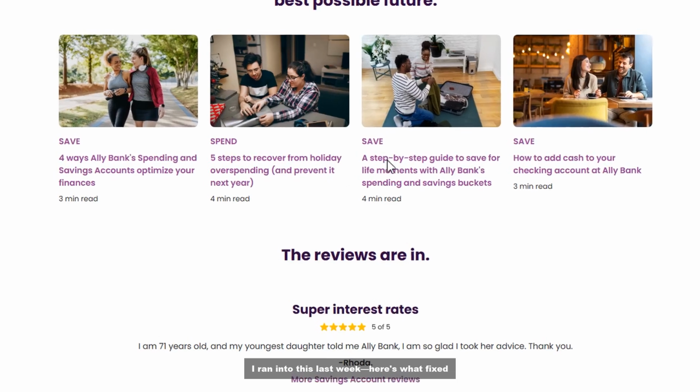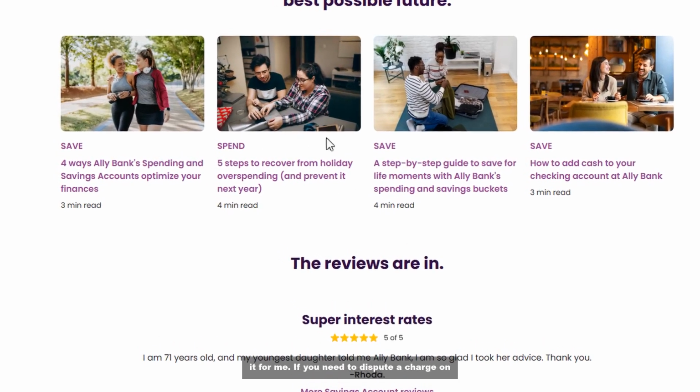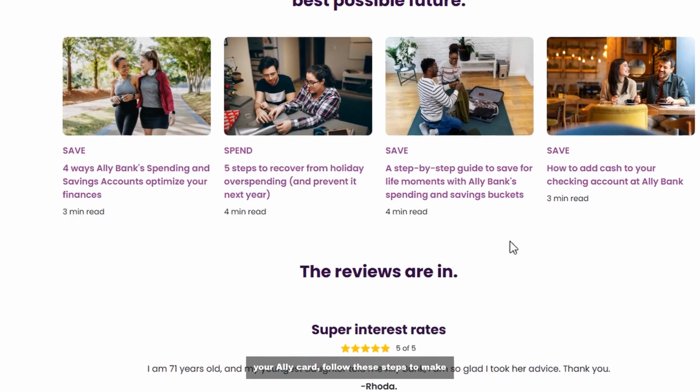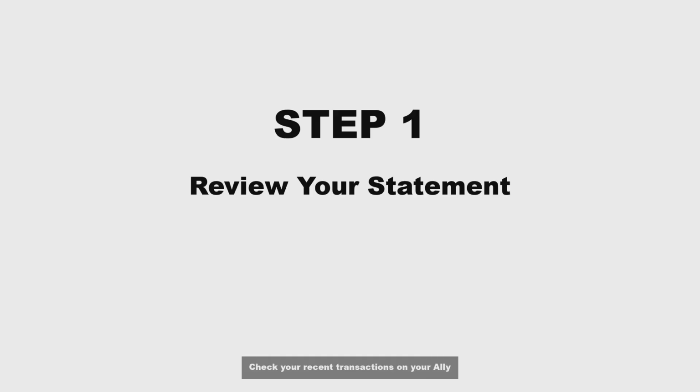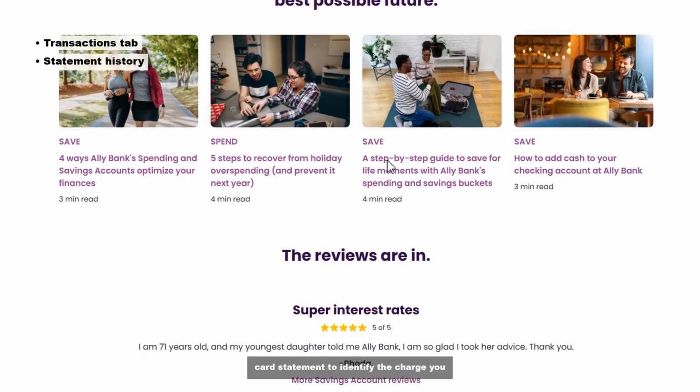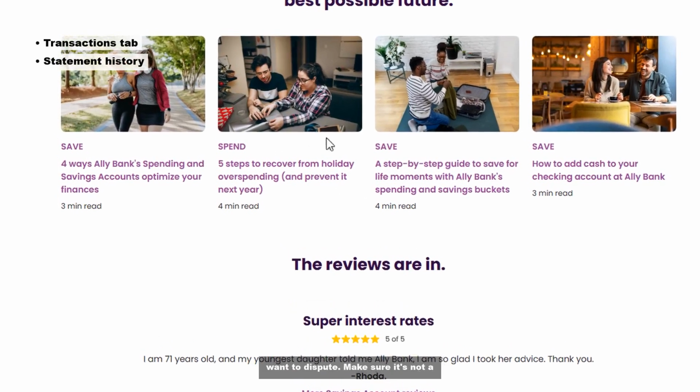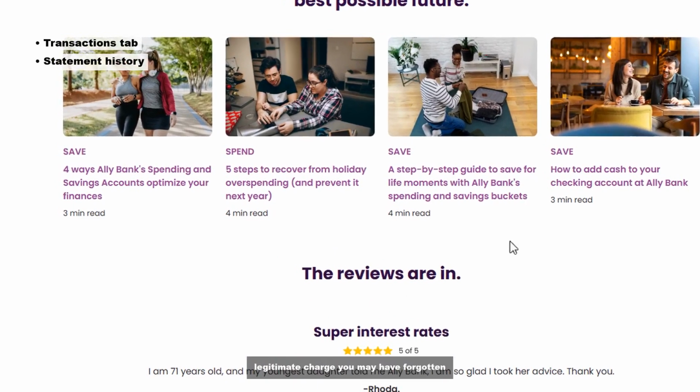I ran into this last week, here's what fixed it for me. If you need to dispute a charge on your Ally card, follow these steps to make the process smoother. Step 1. Review your statement. Check your recent transactions on your Ally card statement to identify the charge you want to dispute. Make sure it's not a legitimate charge you may have forgotten about.